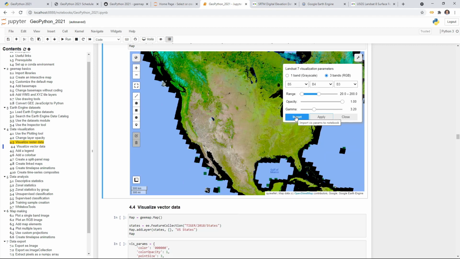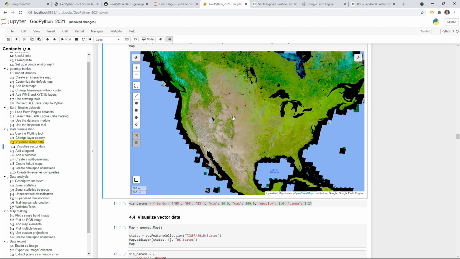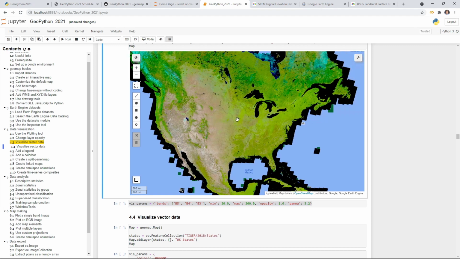You can also click the import button. It's going to automatically create the visualization parameters so that you can utilize them in your source code, so that you don't need to use the interface if you don't want to. So you can just click close. So this is for the multispectral data.